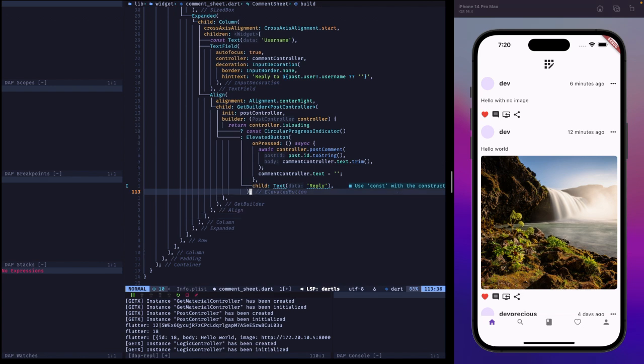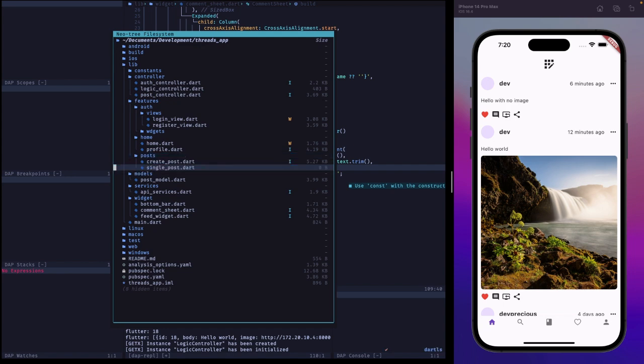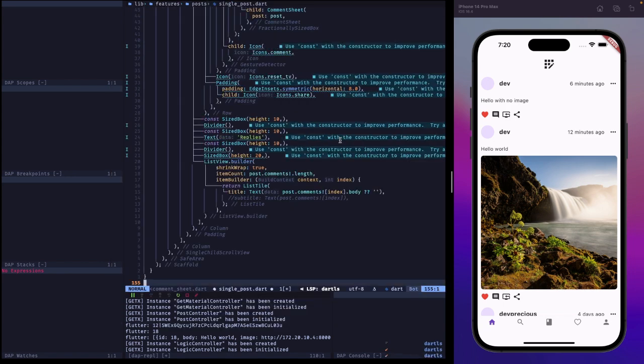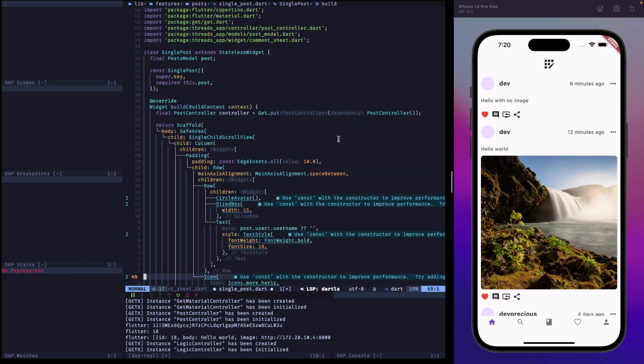All right, so for the single post here, we're going to go to our post folder and create a new file called single_post.dart. You can paste everything that we need in this place. Again, find it in my GitHub. This is just the UI, right? I'll explain it once everything is working as expected.